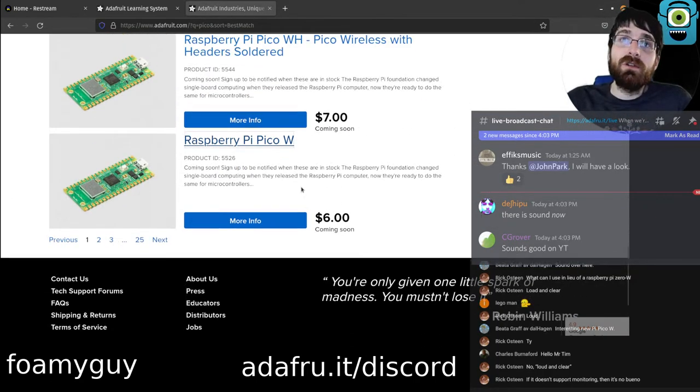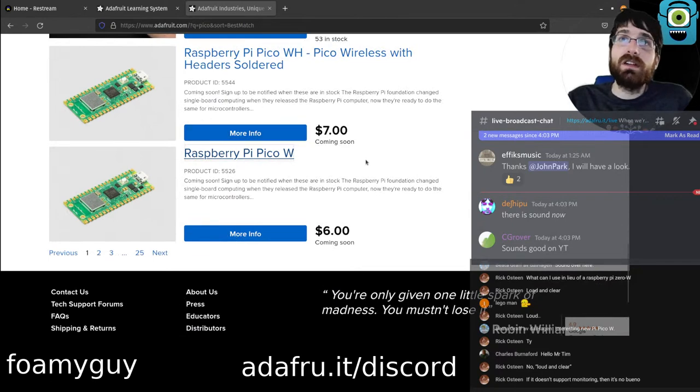I don't know when the actual release is. I see both are listed as coming soon. So I don't know what the timeline is, but definitely looking forward to those. It doesn't support monitoring. That's no bueno.